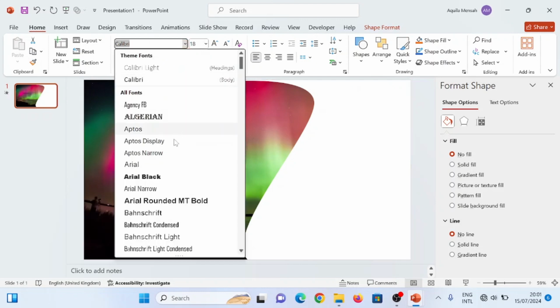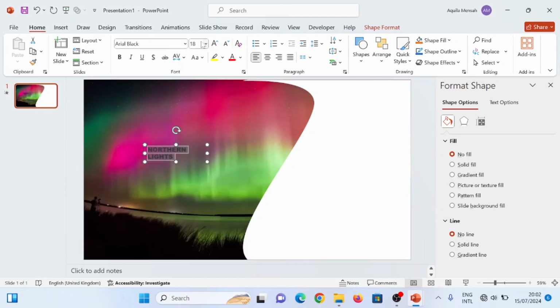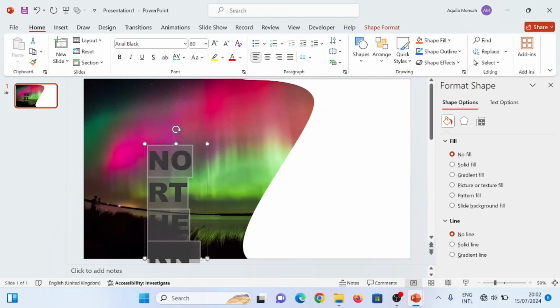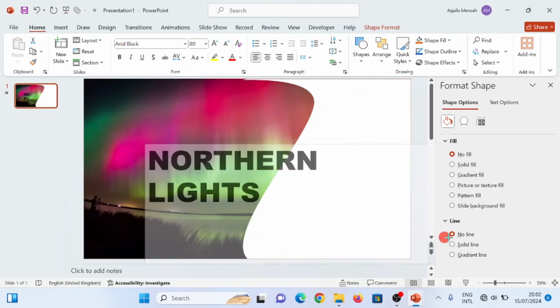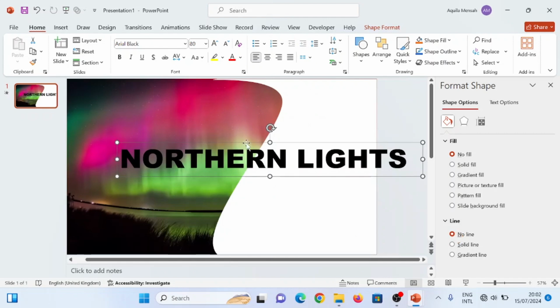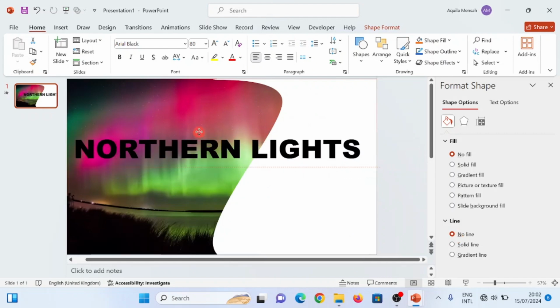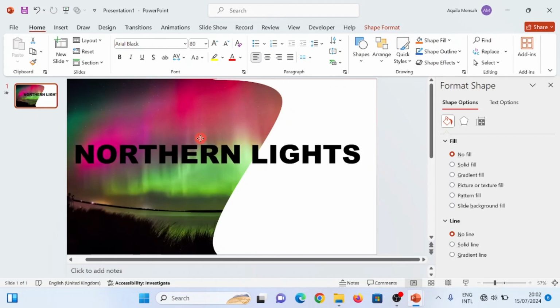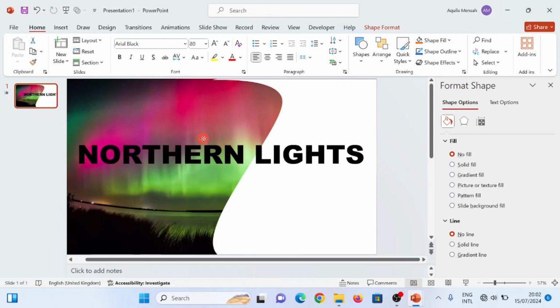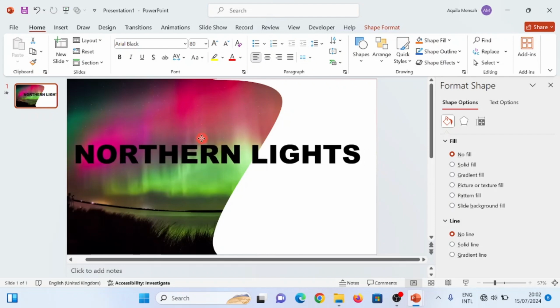Change the font to Arial Black and the font size to the size that you want. In my case, I'll choose 80. Adjust it to the center of the slide and make it sit well.